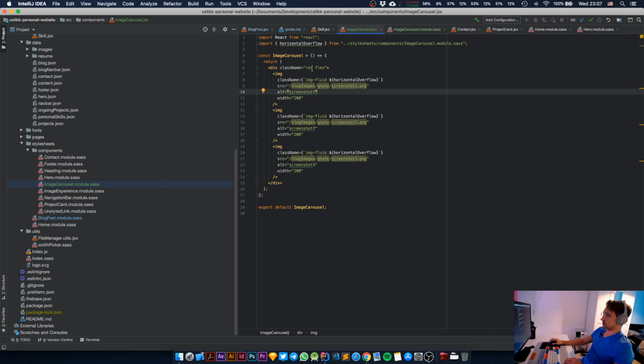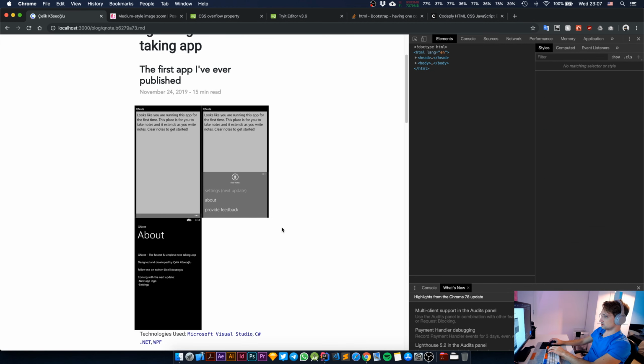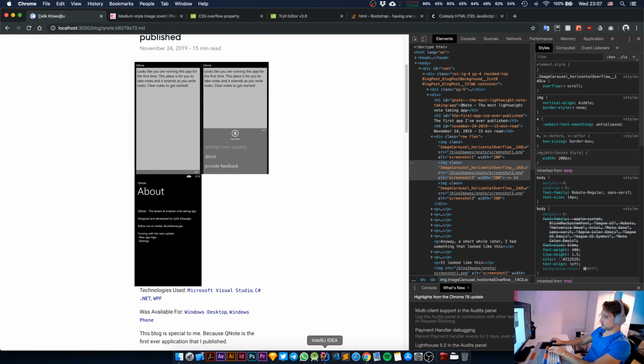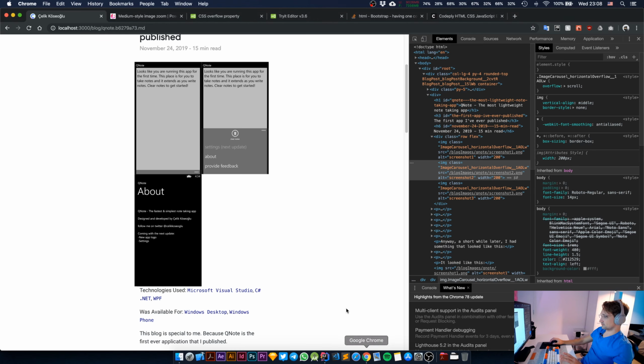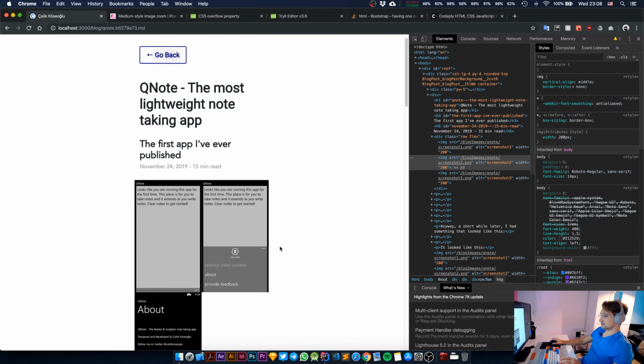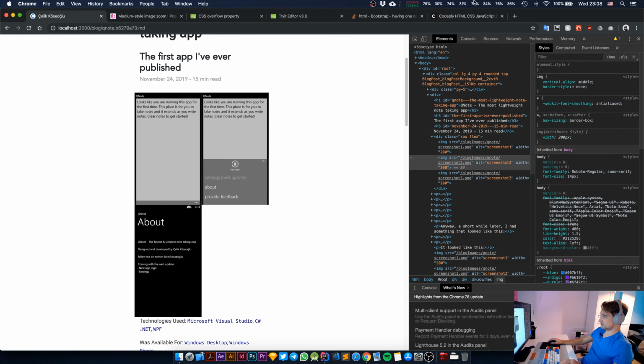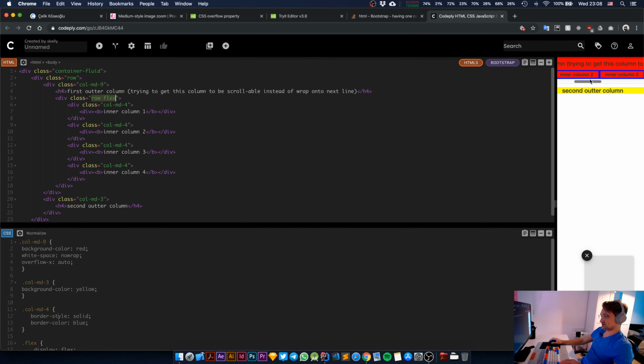Let's think. This is a row, right? Let's get rid of this. Why do we want image fluid anyway? We specify the width of these images. Okay, that didn't help really. Let's get rid of horizontal overflow. Like as if this was going to do something, but... Okay. Still doesn't do anything? Alright, let's go back to the example, because this is exactly what I want.